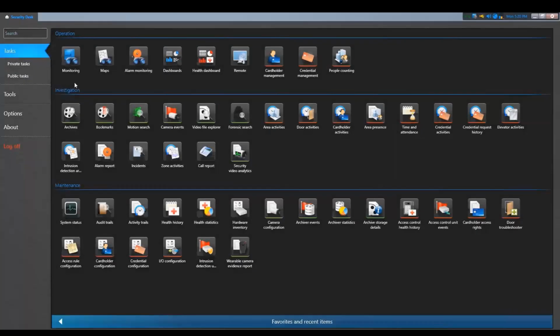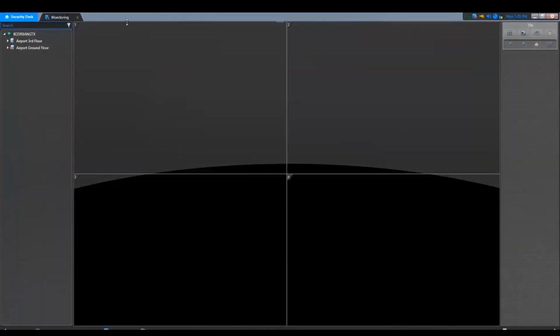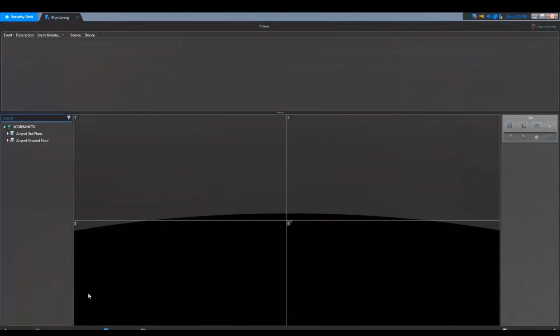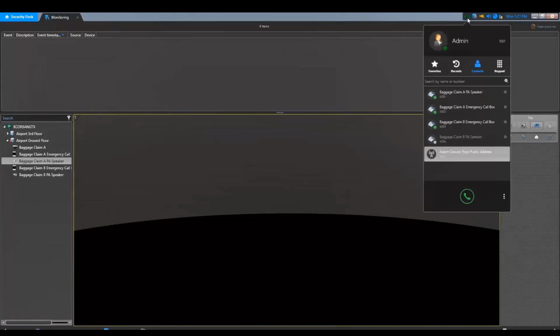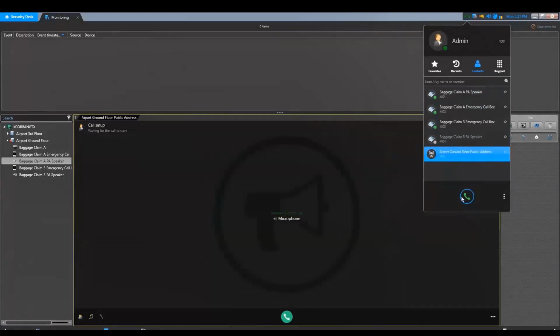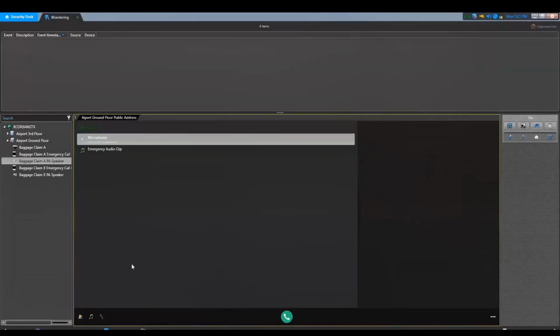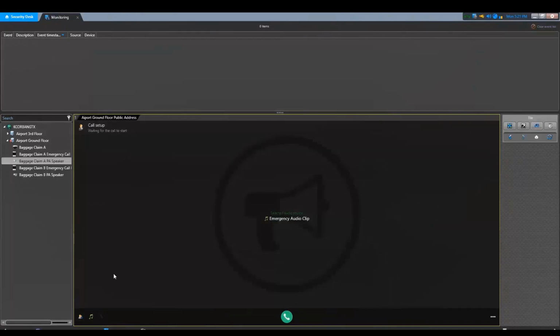The operator interface is extremely simple to use. If your operators are familiar with Sepelia, they will feel right at home with the public addressing capabilities. Simply go to the contact book, locate a paging group, and call it. Now, before the call starts, the operator gets to choose if he's going to use his microphone or use a pre-recorded audio clip. Once the broadcast is triggered, the countdown starts.